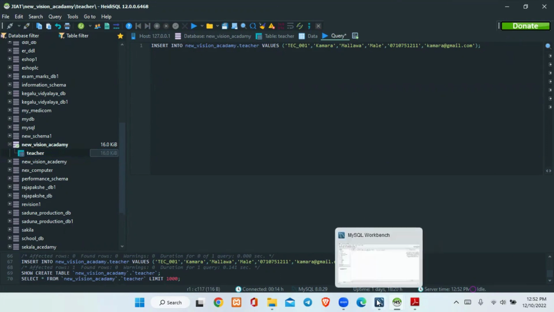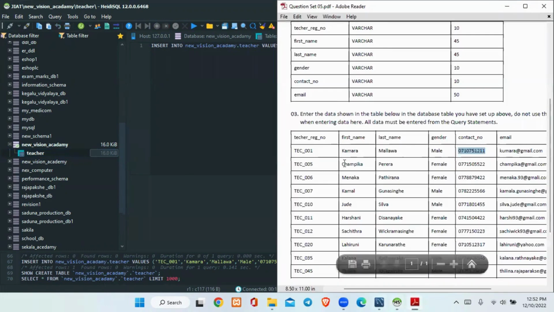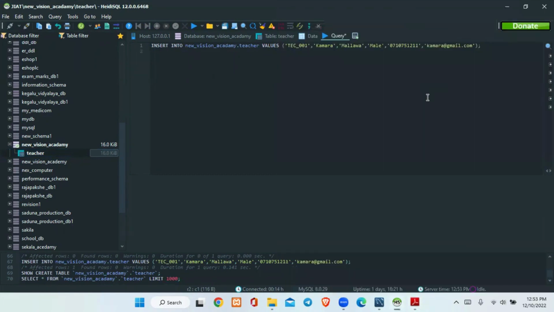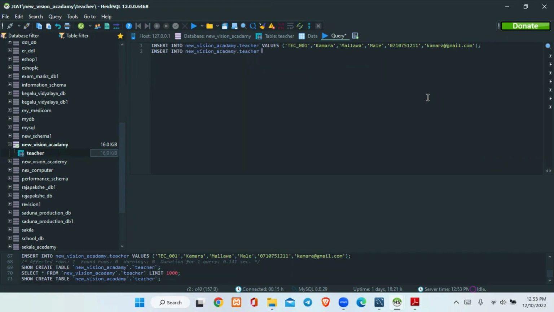So likewise, let's add our other values as well, like this. Okay, so our next value is Champika with this teacher register number and this last name, gender, contact number, and email. Let's begin to add these. So again, we'll write an insert query, insert into new vision academy dot teacher, and we'll give the values. I'll give this, and now we'll insert our values inside this.